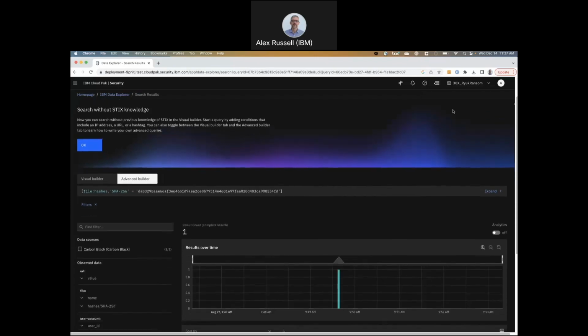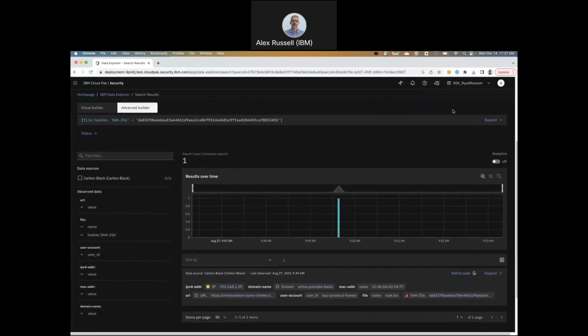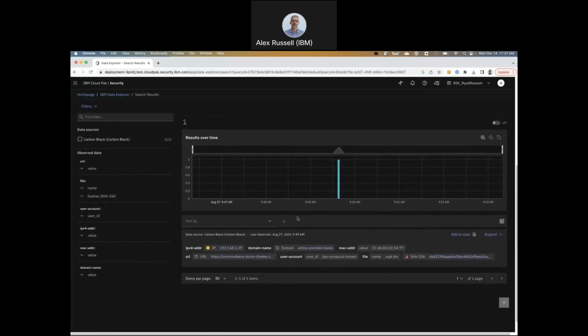In Results Over Time, I'm scrolling down so we can see the file name and hash value. We can also see the IPv4 address, the user account, and other details. I'm right-clicking the file name and Add Artifact to Case.